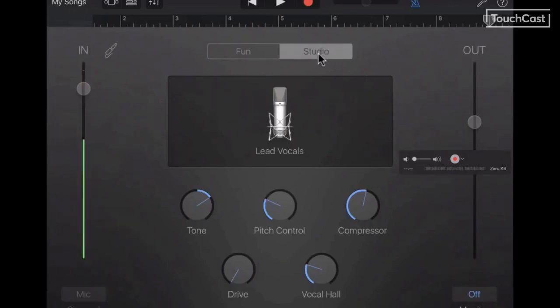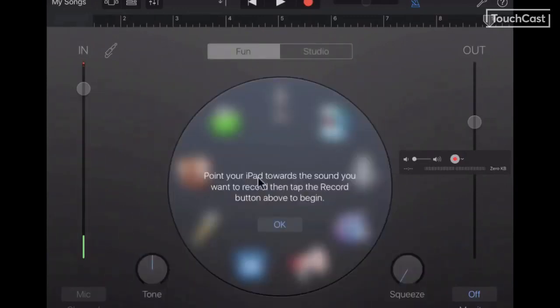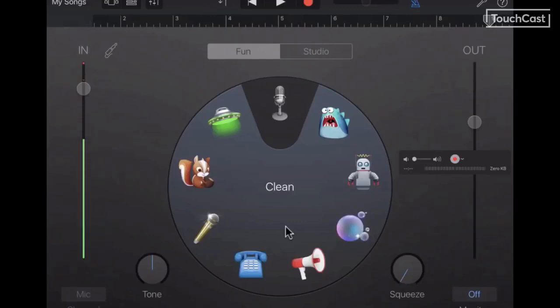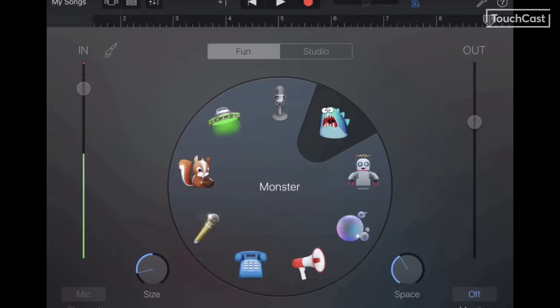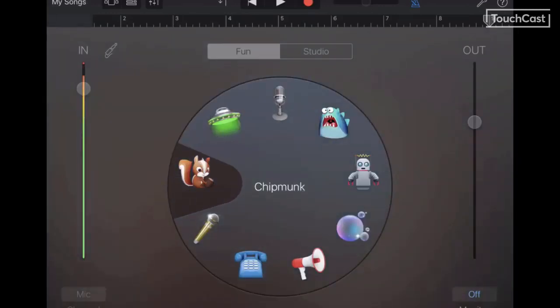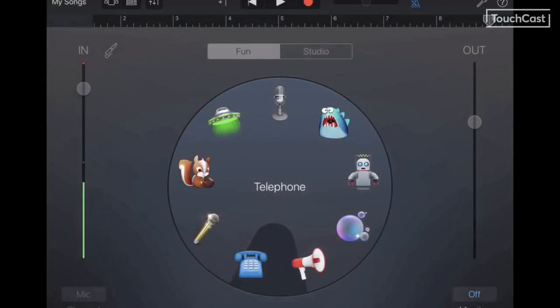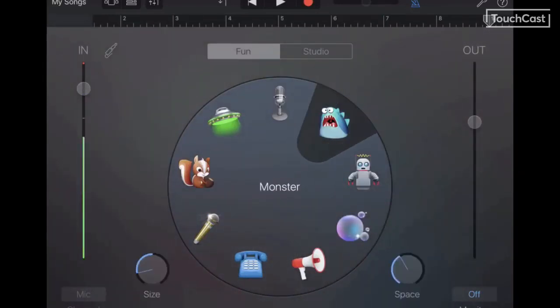But notice that that's in studio mode. There's also a fun mode. If you tap on fun, it takes you to a screen like this, and you tap OK. And it gives you a bunch of different voices and kind of fun effects that you can use. So you can record like a monster voice, a robot voice, a chipmunk voice, alien, telephone. So this is really kind of a fun way to use GarageBand, especially for younger children and students.